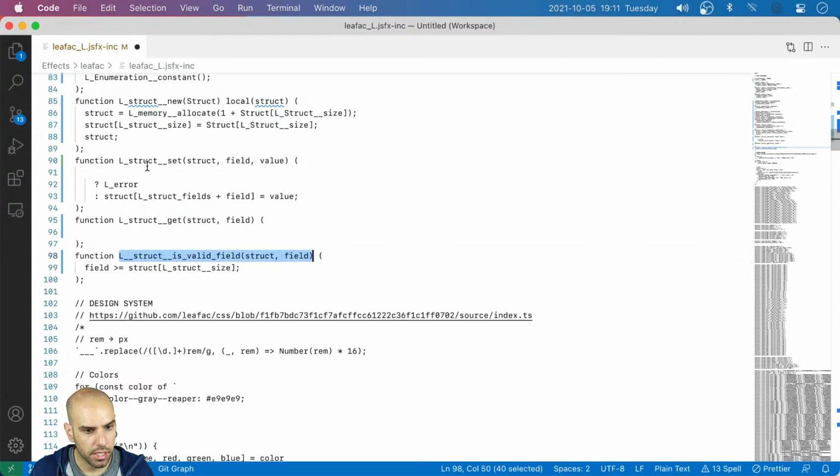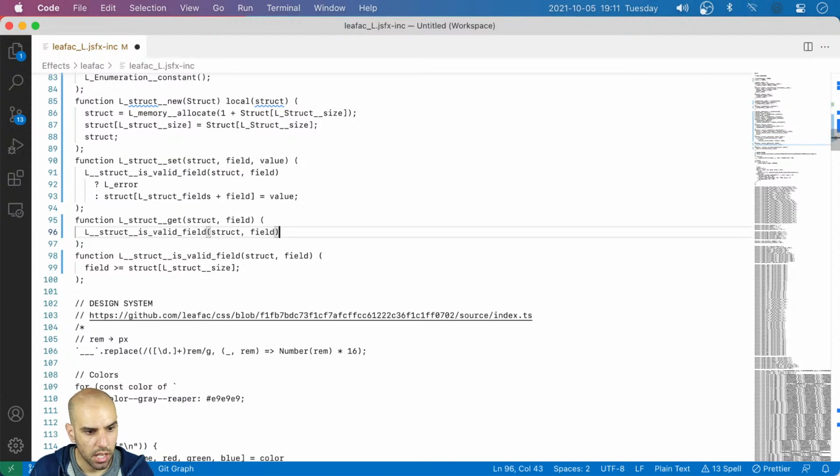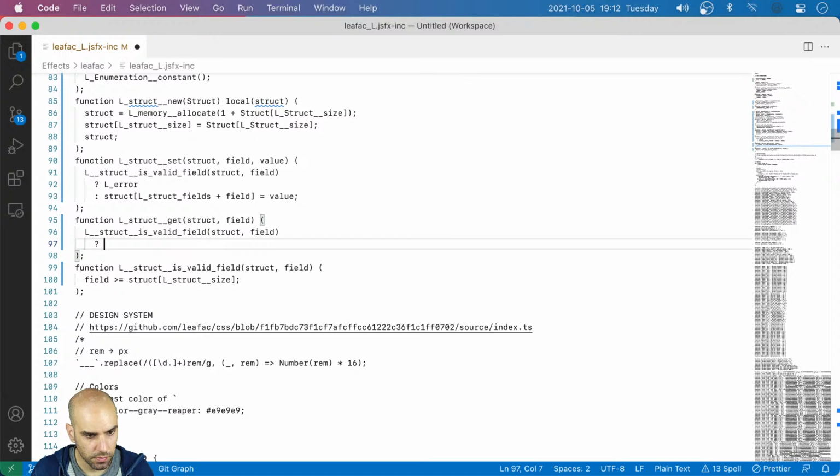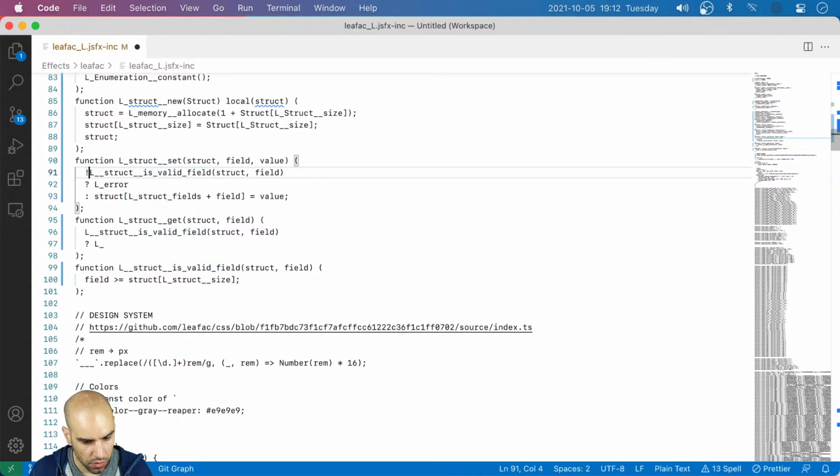And then in that place, I can call this function. And in this place, I can call this function again. And I think I prefer everything like this. And then if the field is valid, then I do that. Otherwise I error. So I guess I'm going to say if not valid.